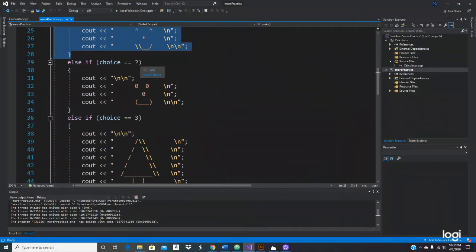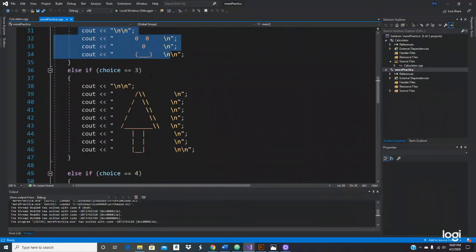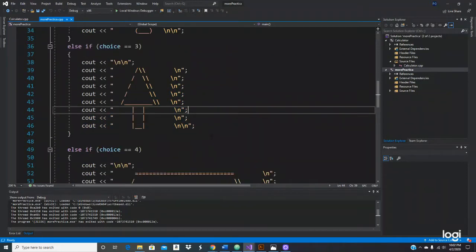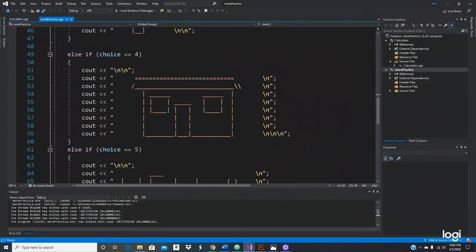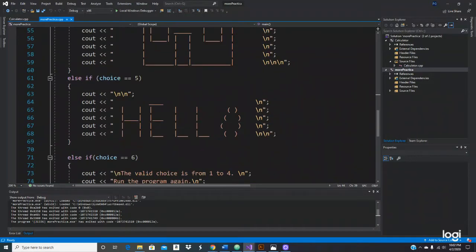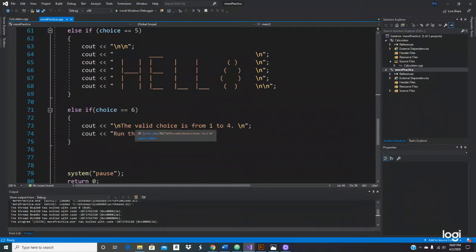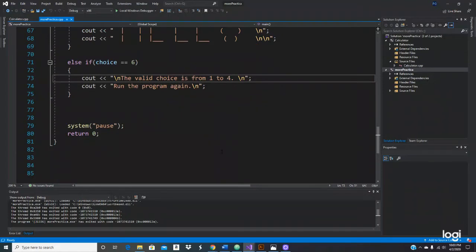If they push 2, if choice is equal to 2, it's going to be a bear, this one right here. If the choice is equal to 3, it's going to be a tree. When it's a 4, it's going to be a house. When it's a 5, it's going to be a hello. I couldn't do it really well, a hello right here. I couldn't come up with a way to do the O. And 6 is going to say the valid choices from 1 to 4. I mean, to 5. But anyway, run the program again. It will tell you to run it again.